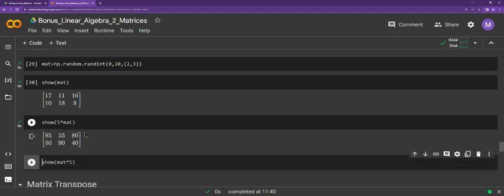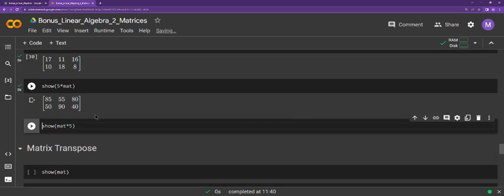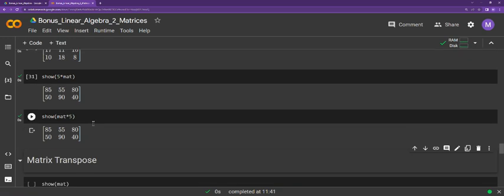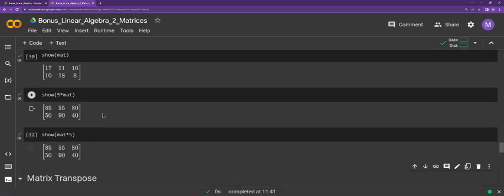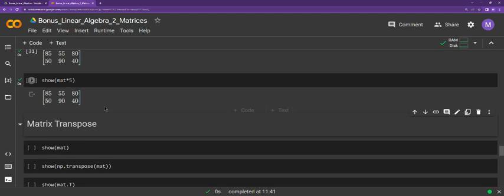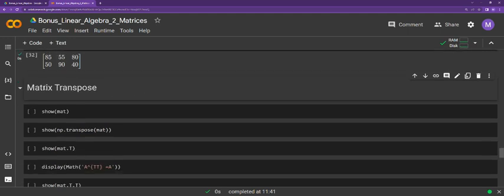And if we show it, so 5 multiplied by every single element in this matrix, or like show math by 5, of course you get the same thing. Now the matrix transpose, which is a very, very important operation when it comes to more complex linear algebra operations.